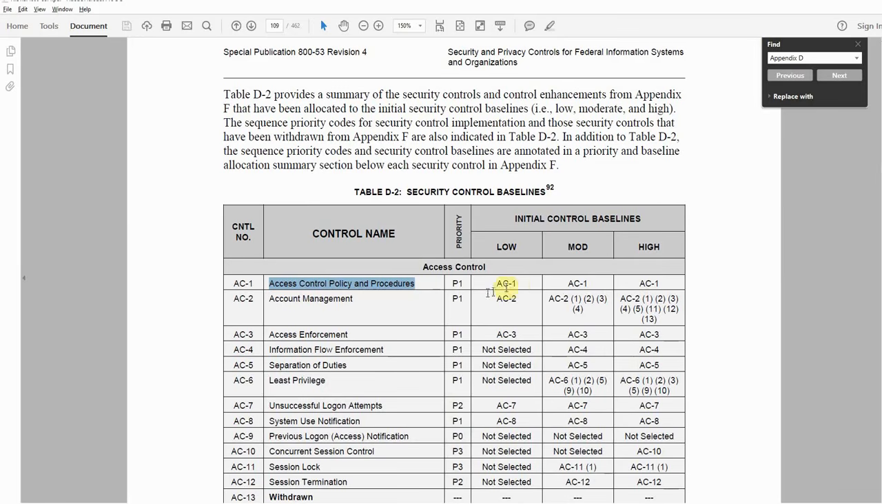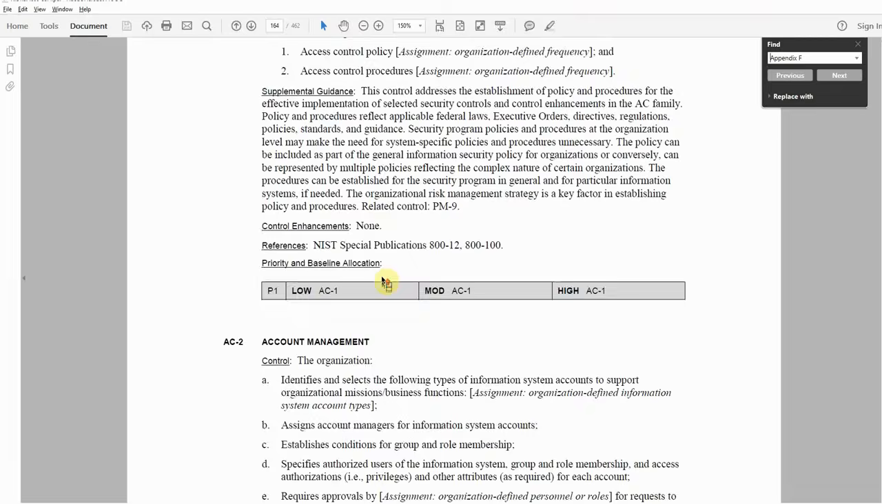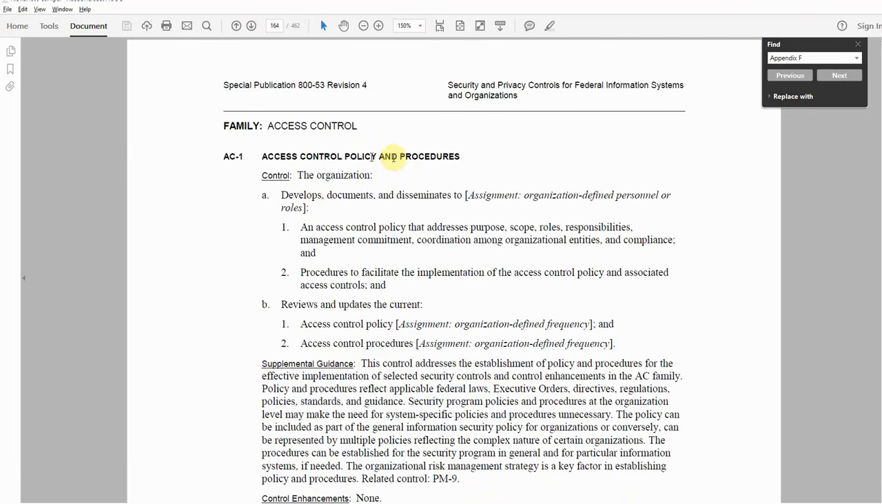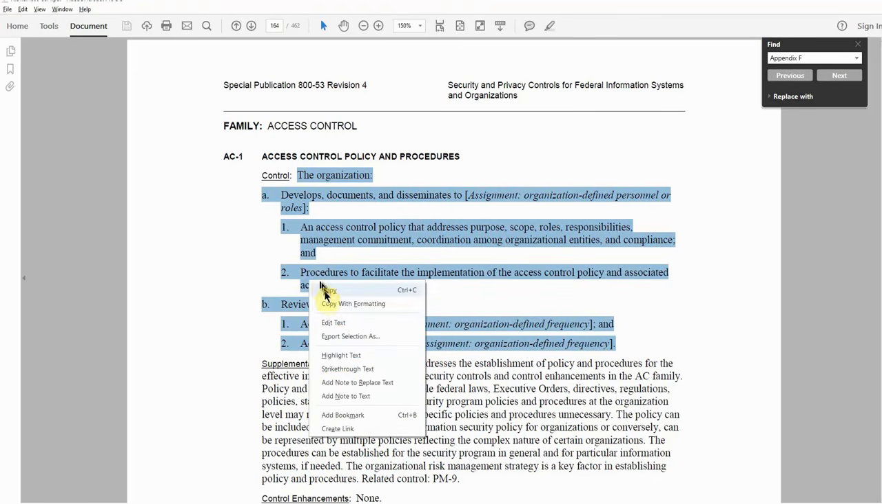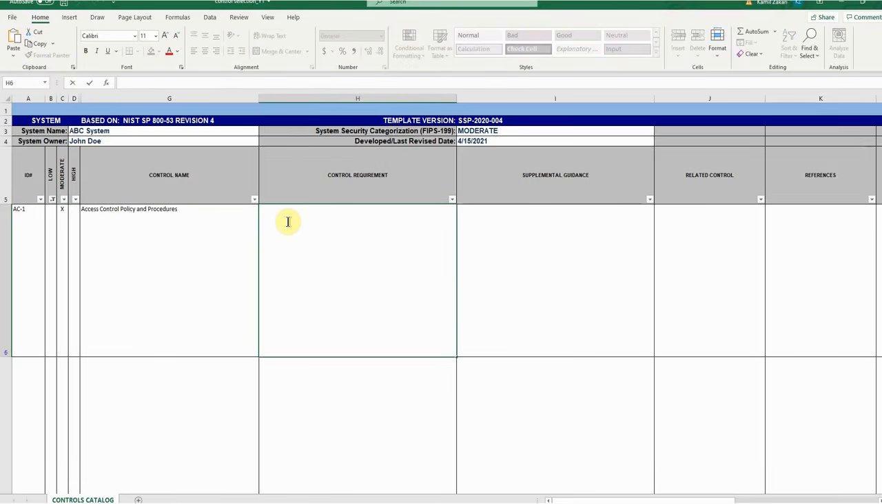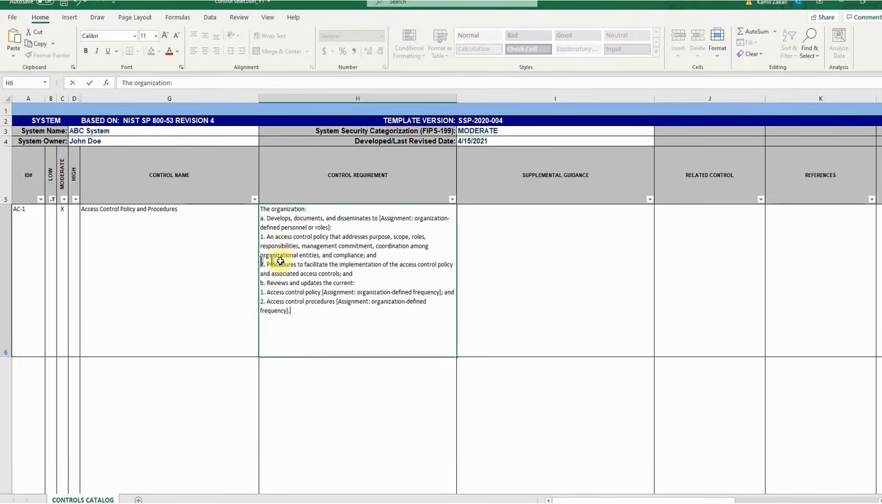This is where we're going to go to Appendix F to get the control requirement. So we go to Appendix F. All right, so here we are at Appendix F that deals with the full details of all the controls that we were looking for. The control requirement starts from where it says the control. Right after that, you're going to copy everything here all the way down. But make sure you don't add the supplemental guidance, because that has its own column. All right, so we're going to copy this. Then we're going to paste it in here. All right, so we have our control requirement.